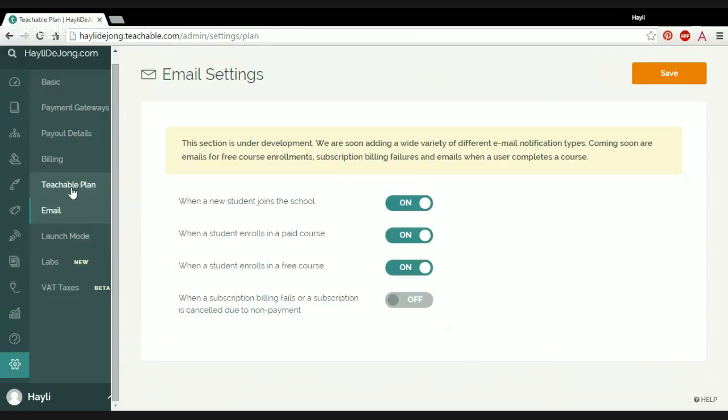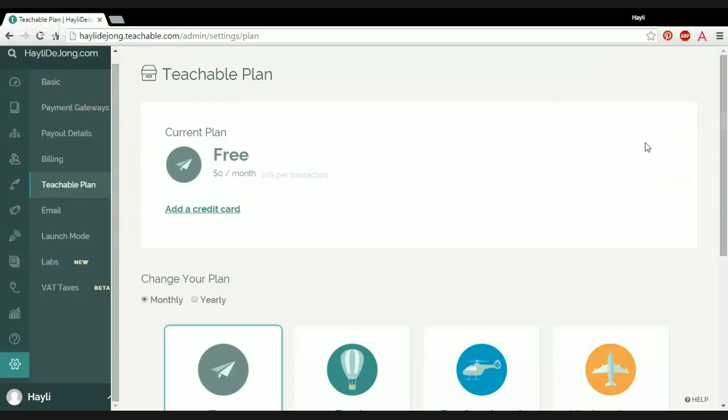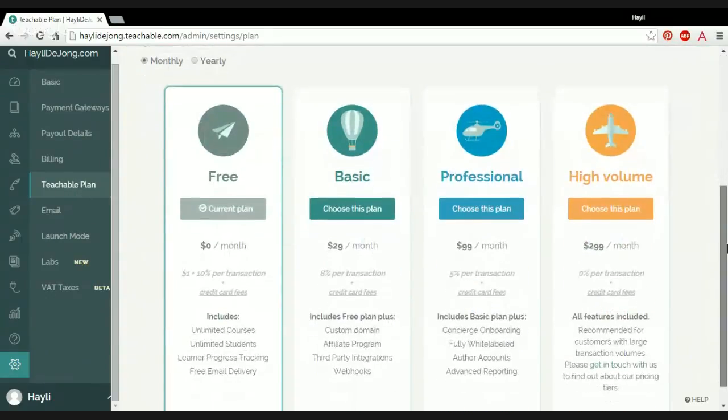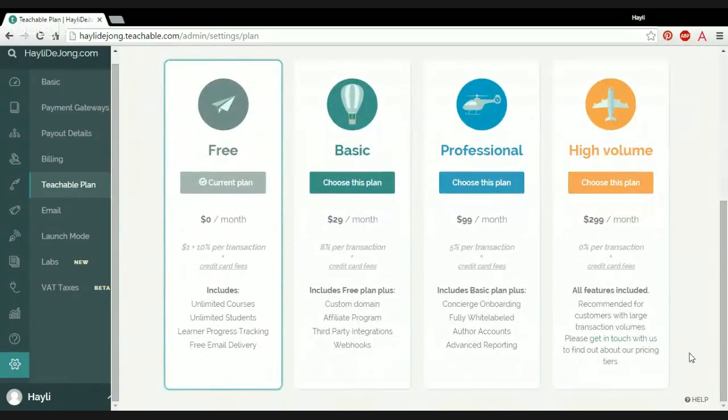And then you can also change your Teachable plan. So I use the free plan just because I'm not quite yet making consistent sales day after day. And since I'm doing launches, it's not like every single month I'm making a ton of money. If I were doing that, then I would probably go with one of these two plans so that I don't have as much per transaction.